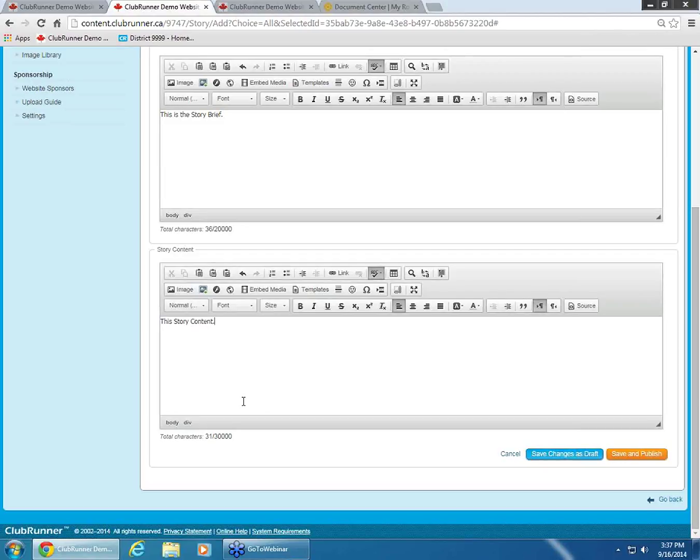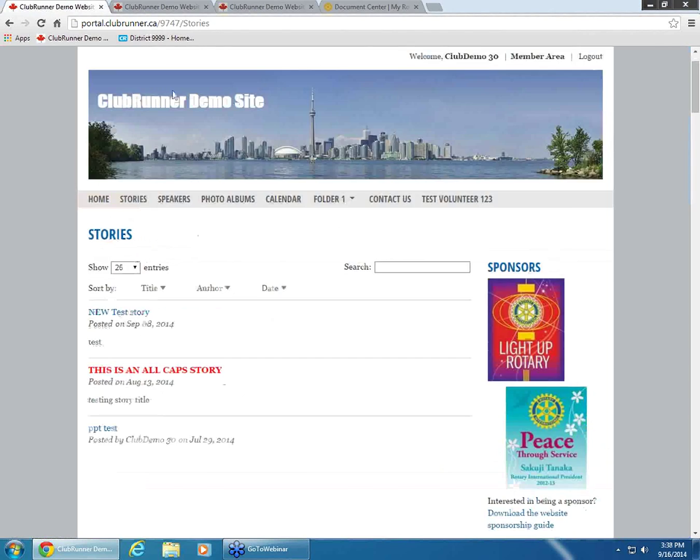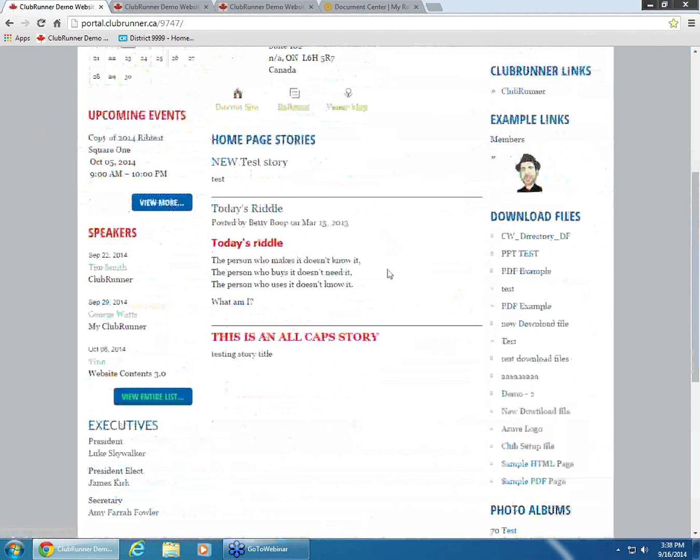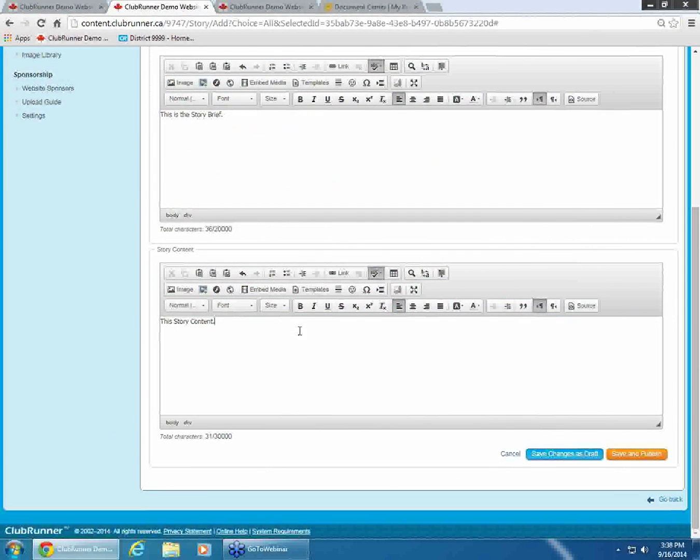So what this creates is, like on the home page. If we go onto the home page here, I don't have an example here, but it will create like a read more button. So once you click on the read more button, it will show the rest of the story content area.